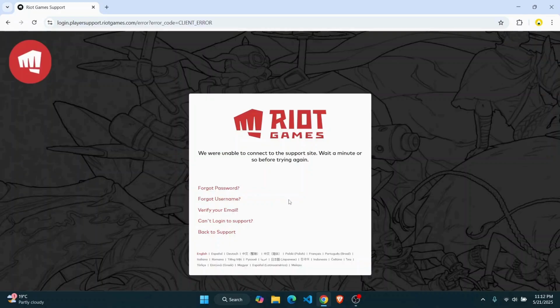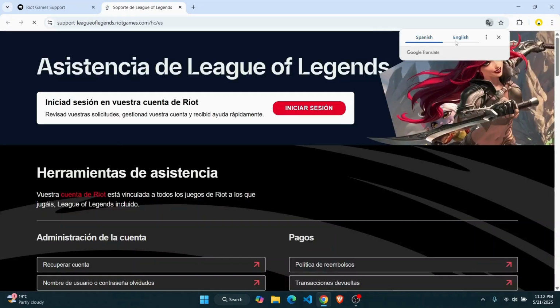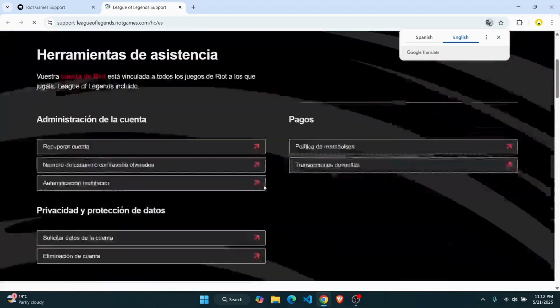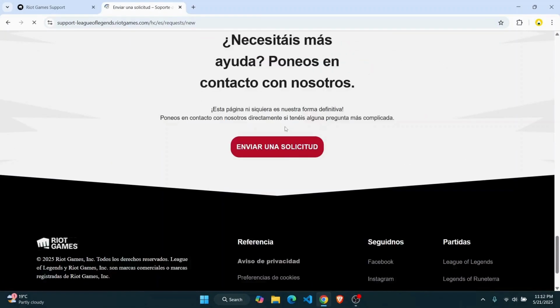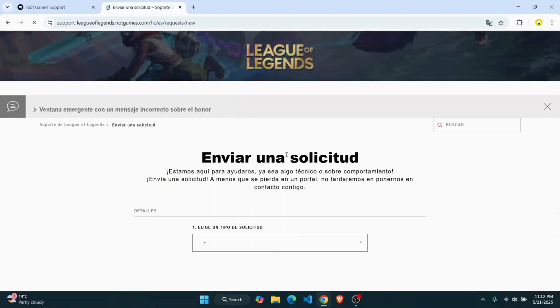And once you do that, from here, you can just go ahead and click on Back to Support. Once you get to the support page, go ahead and translate your page, scroll down and go to Submit a Request. Now you can continue submitting the request.